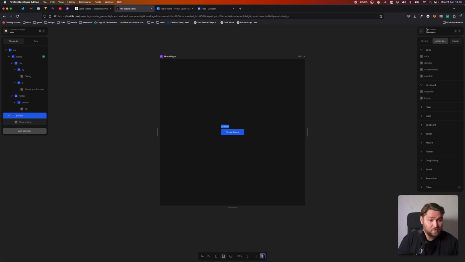And right here, we can see our event panel. And if you haven't seen it before, it can look a little bit overwhelming because there's quite a lot of events that you can work with. We've sort of only expanded the top two. They're the most common to use. In this case, we want to react to a click event.